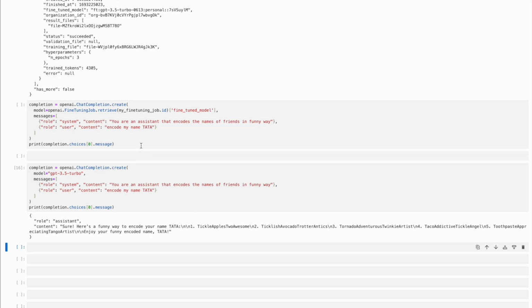And let's go to our fine-tuned model. So basically Tata should be changed to QRSTU UB. I hope. 1 2 3, moment of truth. Come on. Don't disappoint me.